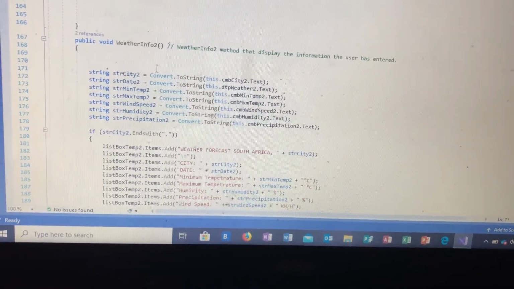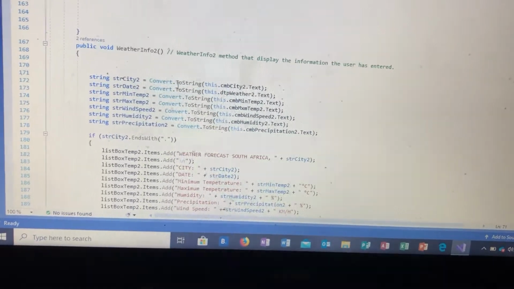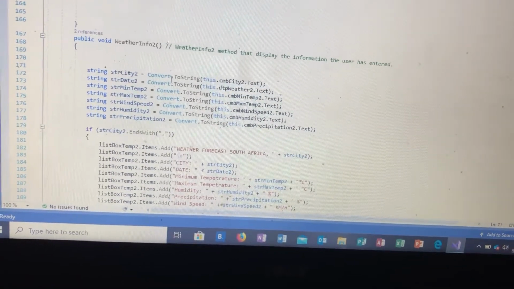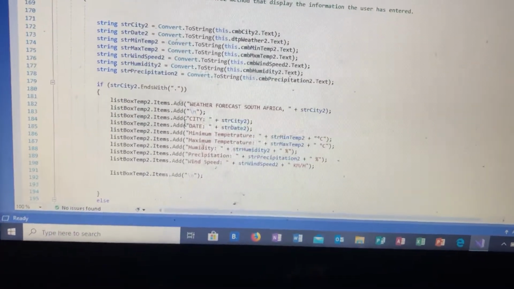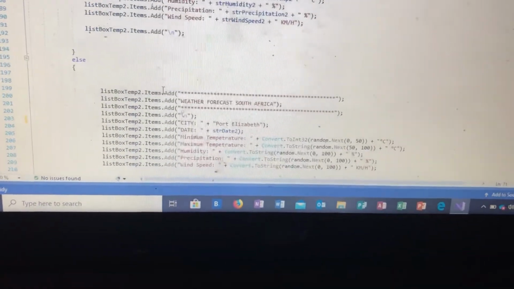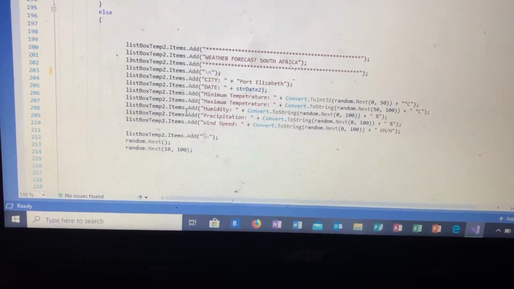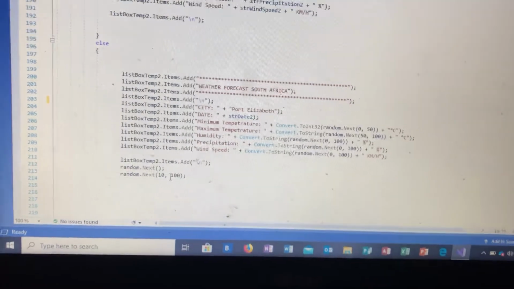Weather info 2 is basically the same thing as weather info that is above. I declared str city 2, and then I equaled it to combo box city 2, which is when a user stores information on combo box city 2, it's gonna be stored inside str city 2, which is basically the same thing. If the user chooses a city, it's gonna display this information. If the user didn't choose a city and then pressed process, it's gonna display this information. It's gonna generate random numbers. It's gonna do it automatically.